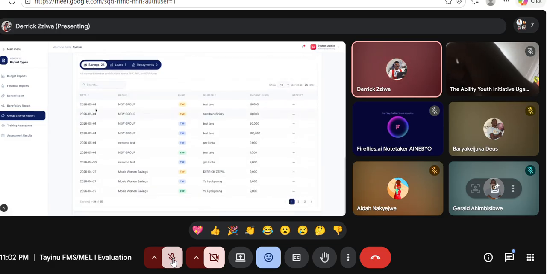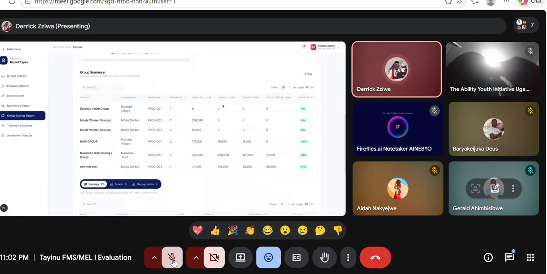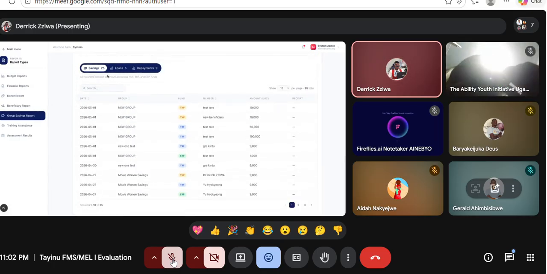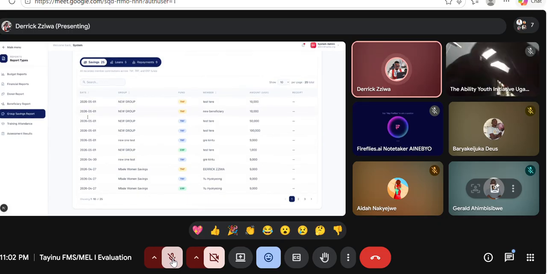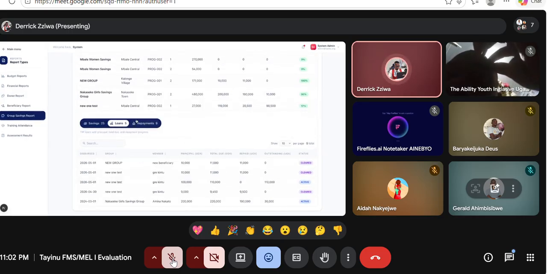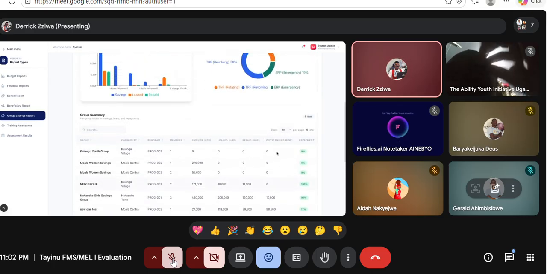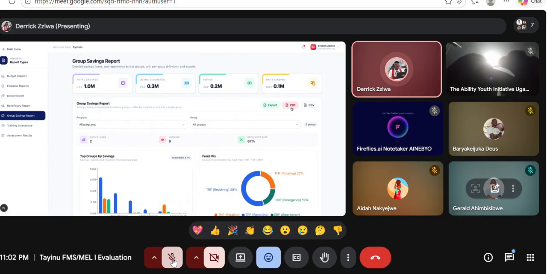And here you can see in detail the savings for all those groups and programs. So you could see the savings, the total that has been saved by all these groups. You can see the loans that have been given out in detail. You could see the repayments that have been made. And you could export to PDF and see the group savings report.